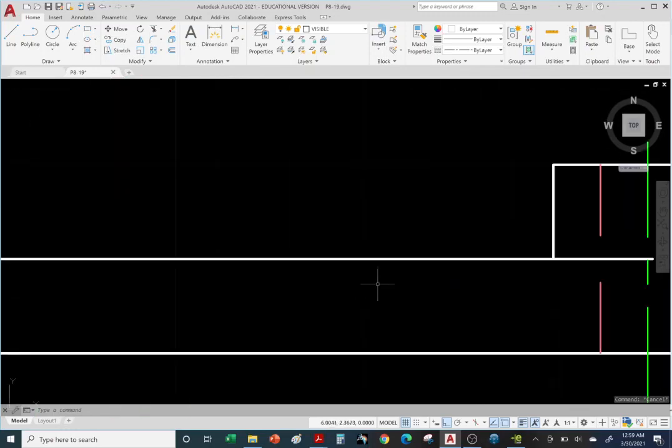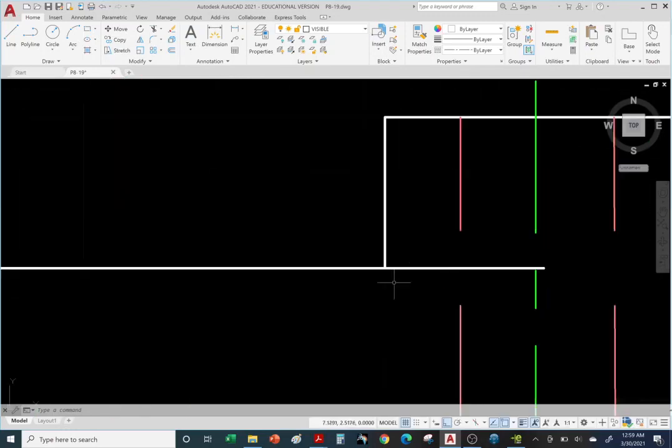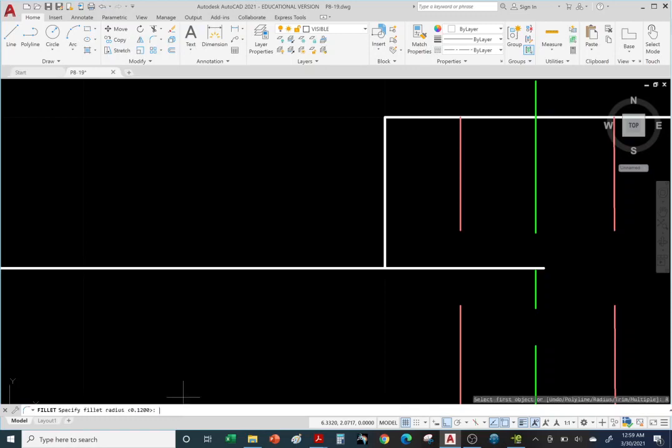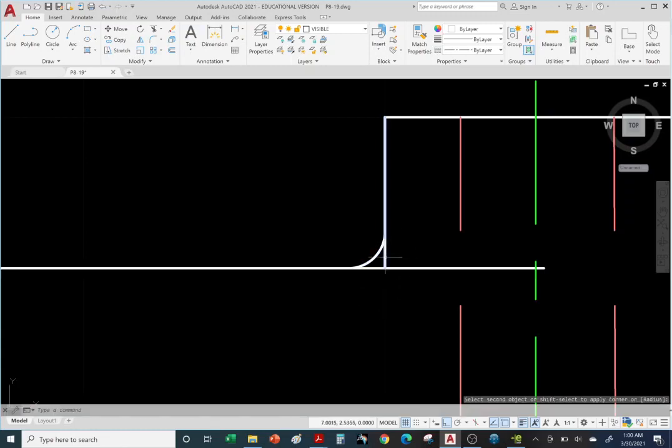Okay, let's repeat the same thing on the other side. I'm going to go fillet. And you do have the option to trim off excess if you want. I'm going to go radius. It's already 0.12, so just hit enter. And I'll go from here to here. Then I'm going to adjust the length of these lines using the grips. There it is. Hit escape.